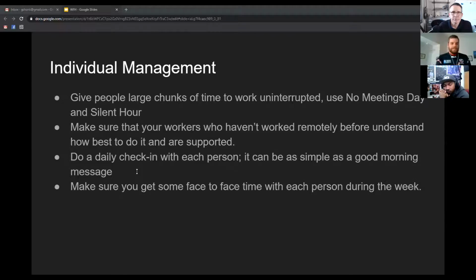So, individual management. This is probably the hardest part for people who are in a producer position or a manager position to figure out. How do you manage individuals? So the first thing is give people large chunks of time to work on uninterrupted.